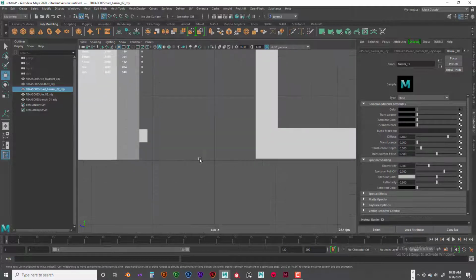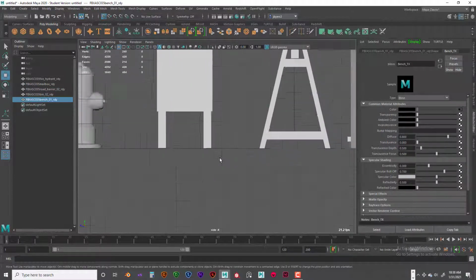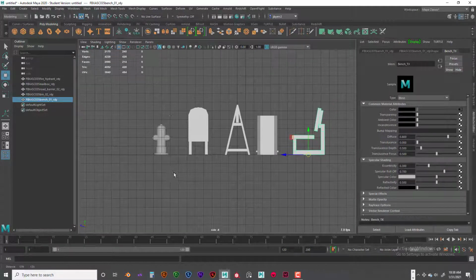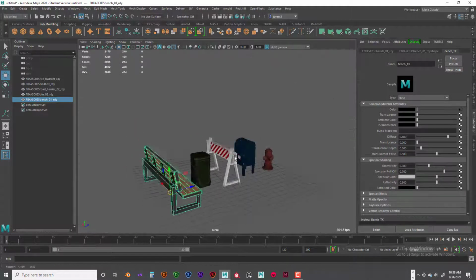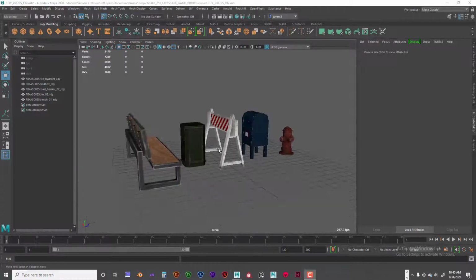I think we're pretty close. Sometimes you just got to be close, you know. Alright, I think that's close enough. That's good. Alright, so that's it. Now you got them all scaled. Now you just need to save them out as an MB file. And then what you'll do is you'll take that and import it into your city scene. And then you can place these and set dress it any way you want.